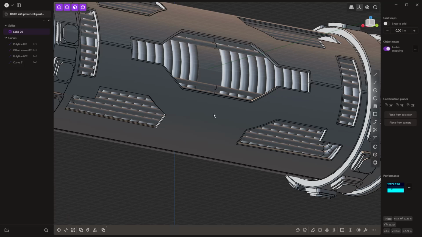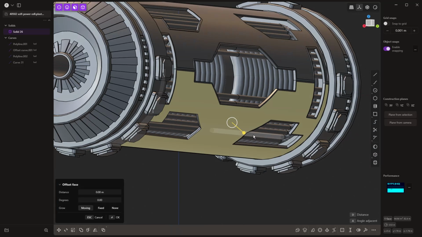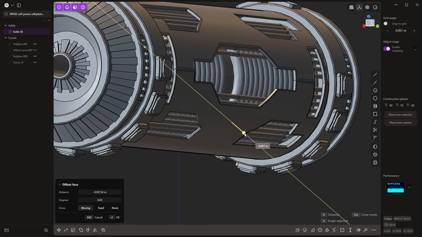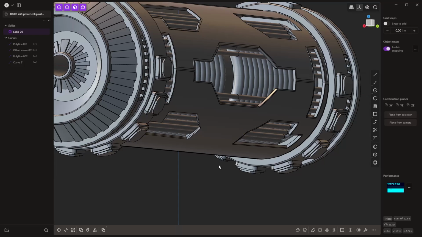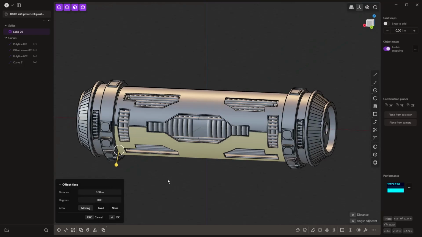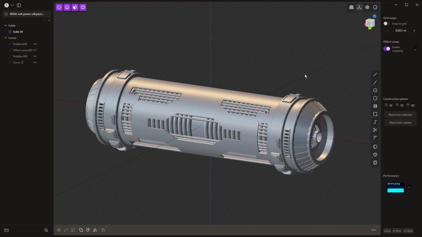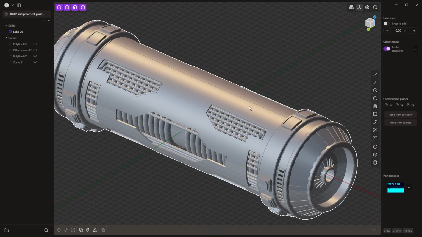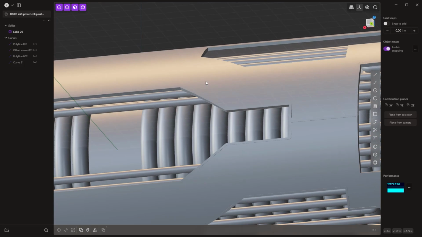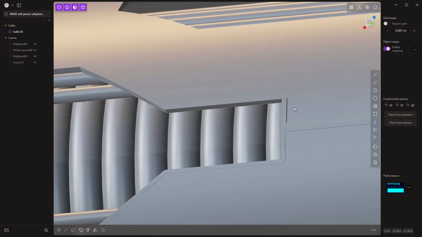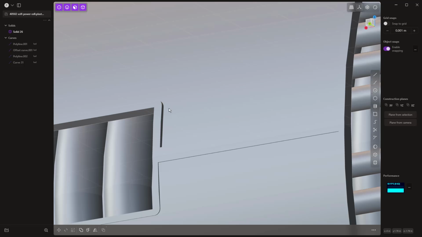Right-click to accept. And then we'll just pull that in slightly. So again, we're just adding those extra little details there. So that way, when we do turn the edges off, it doesn't just look like a flat piece. It does give a little bit of thickness. It's very minor, but that kind of thing will show up when we're rendering.